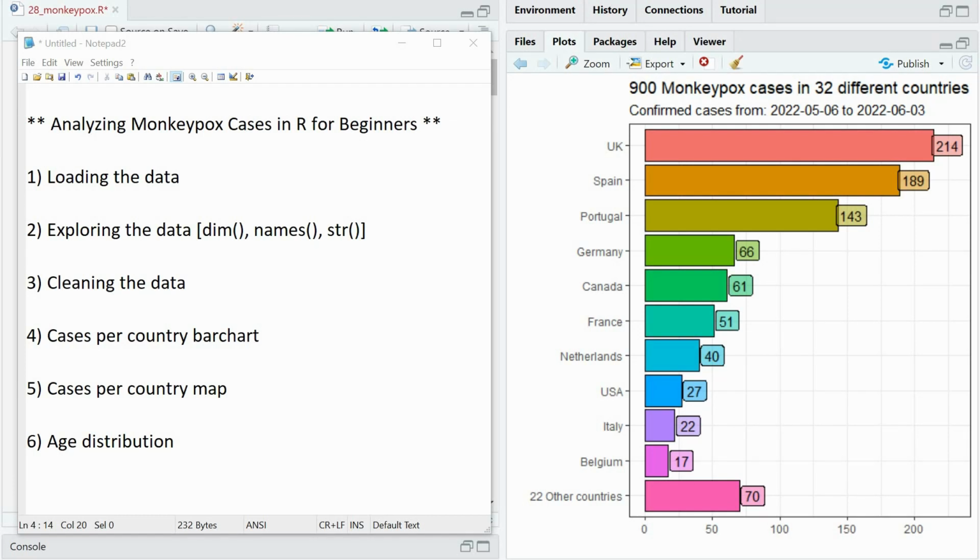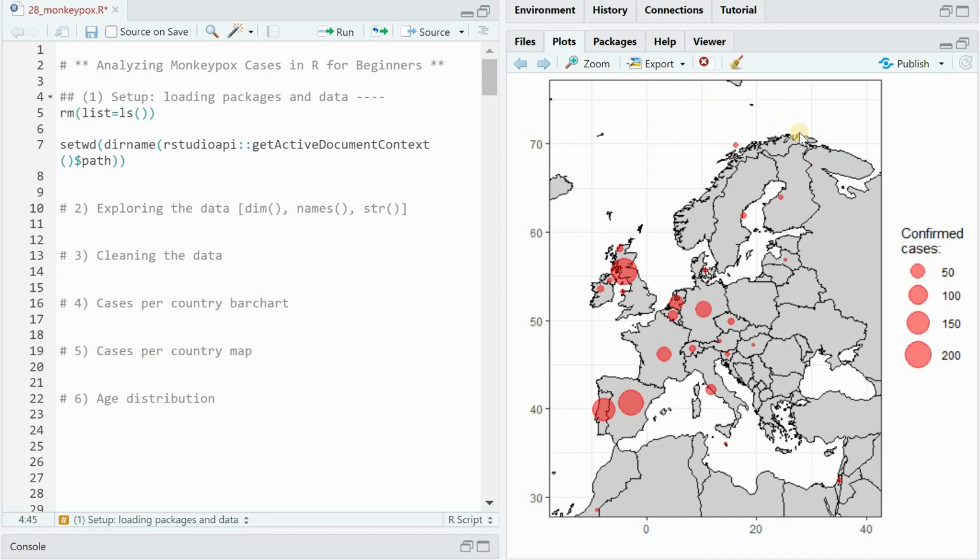Hello, in this video I will analyze a dataset of 900 confirmed monkeypox cases. This is a video for beginners, so I will use some very basic functions for data exploration that I almost always use when I investigate a new dataset. We will do some cleanup steps and data manipulations and then produce a bar chart of the countries that have the most cases so far, and in the end also create a pretty looking map.